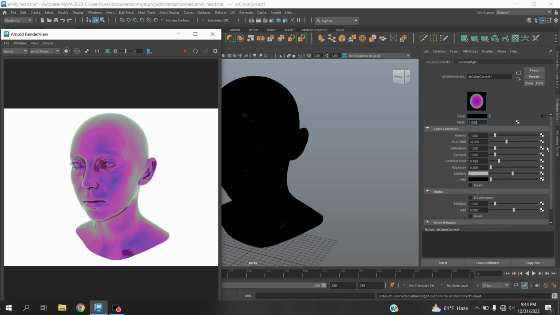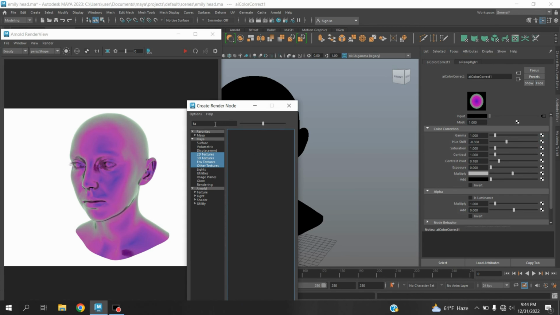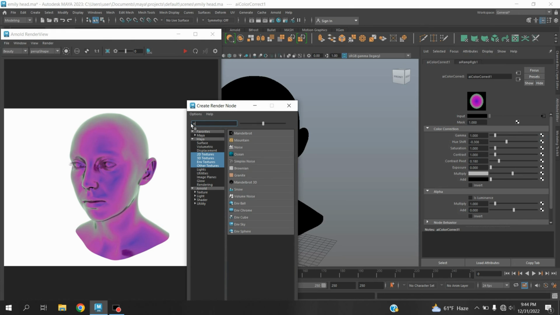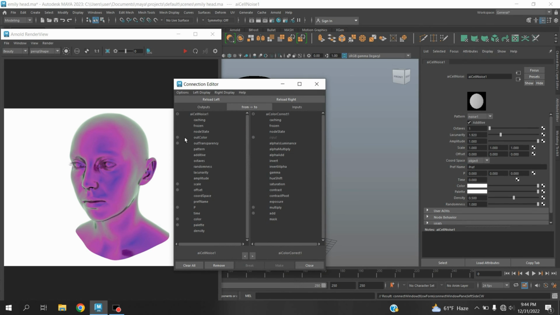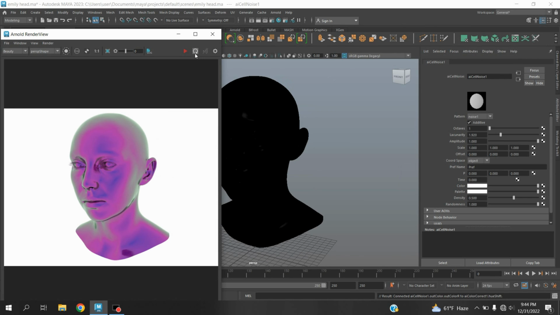On hue shift color checker box, click and type here noise. Select Arnold and connect AI cell noise and select out color R to hue shift. Minimize this window. Again click refresh render and see the effect. See.